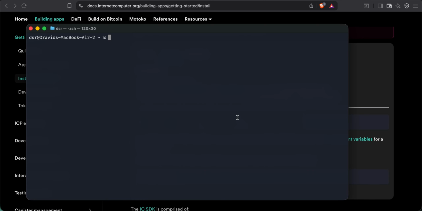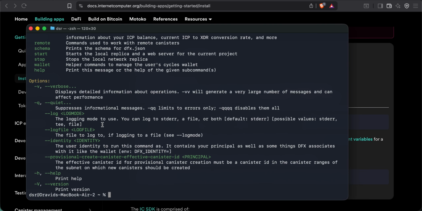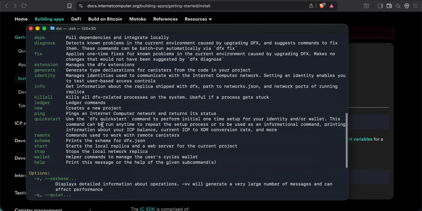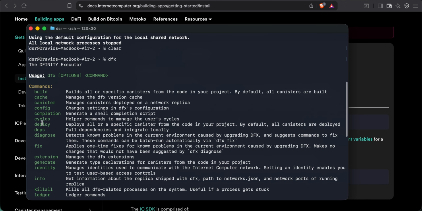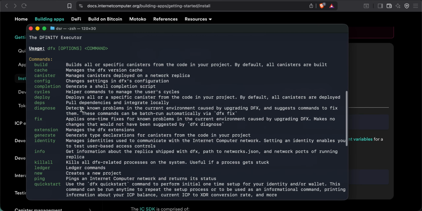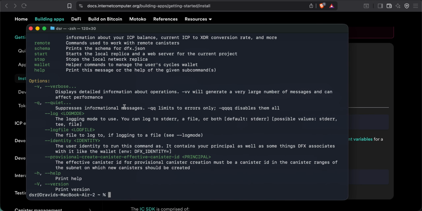After installing the DFX in your local, you can just run DFX in the terminal. It will show all the available commands. You can see start, build, cache, canister, config. Most of the commands are available.